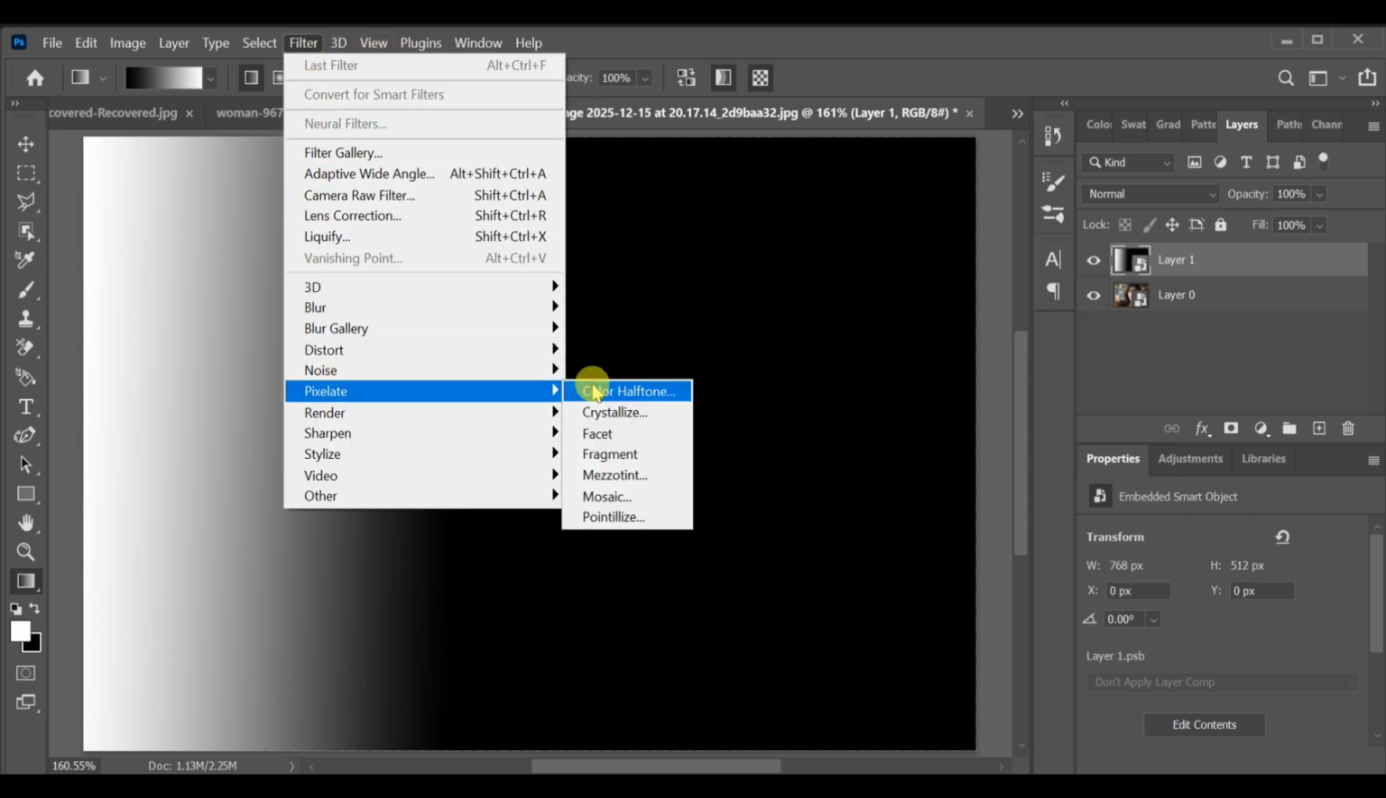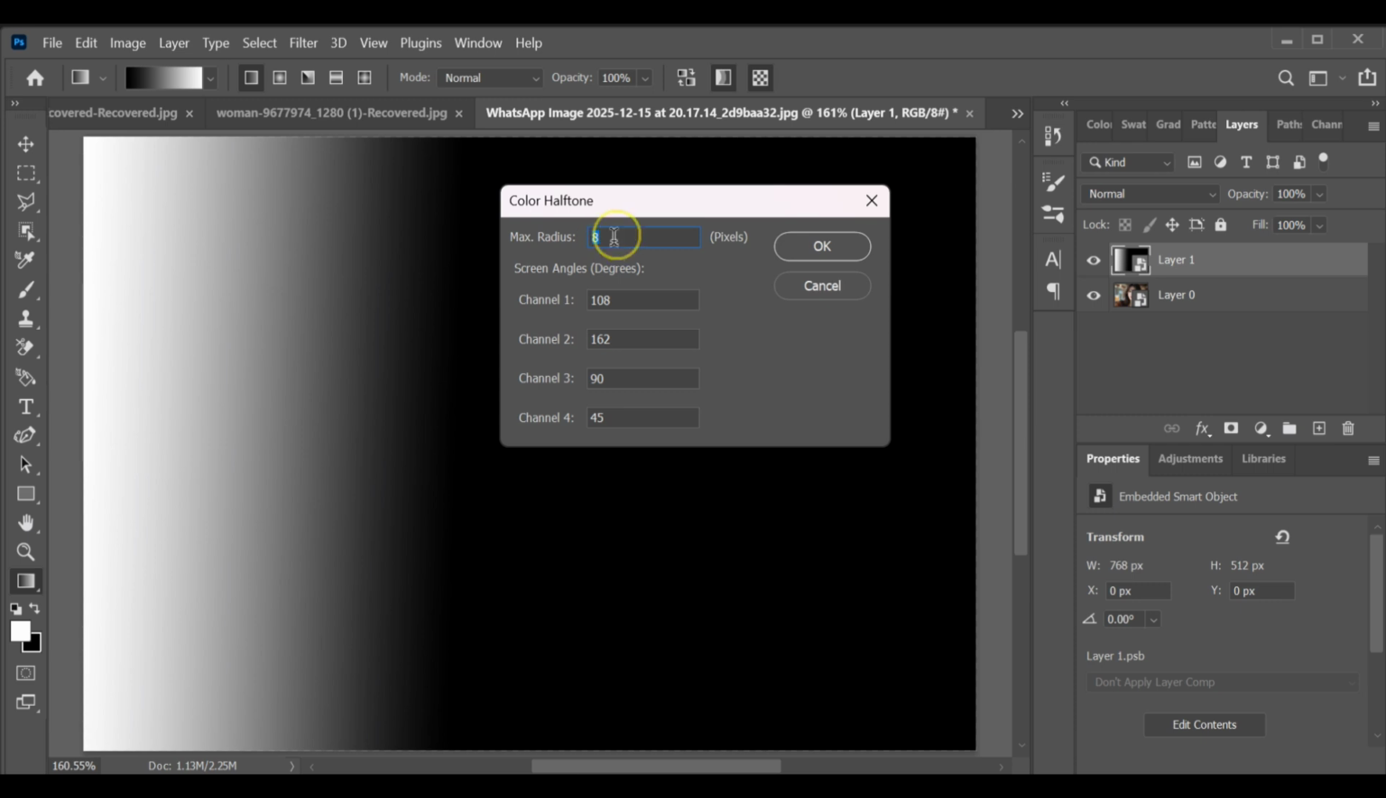Go to Filter, then Pixelate, and select Color Halftone. Set the maximum radius to 40. If it does not look good, we can adjust it again. Set channel values to 1, 2, 3, 4, 0, 0, 0, and press OK.